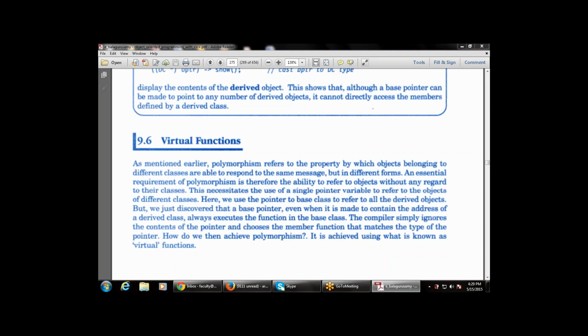In the last class we discussed what virtual functions are and how to use virtual functions in polymorphism. What is the concept of virtual functions in polymorphism? So let's start with the virtual function concept, what we covered in the last class. So let's start the session again.